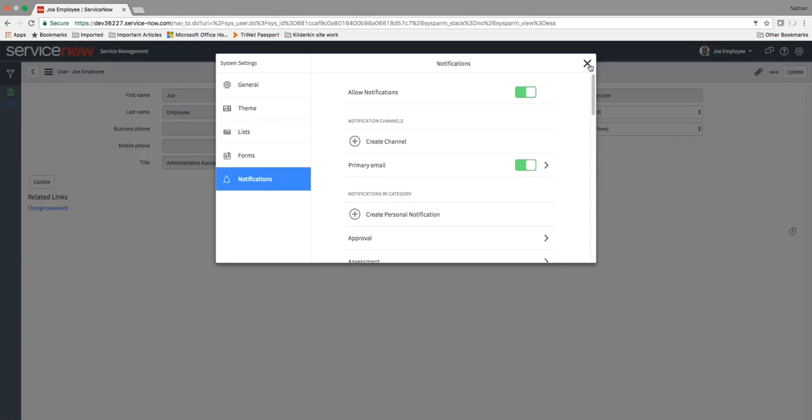Understand that this section or some of these sections could be hidden based on what your ServiceNow administrator has deemed necessary or unnecessary for you to see based on your roles.